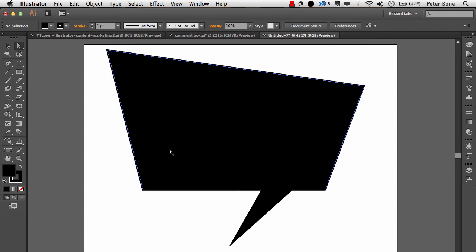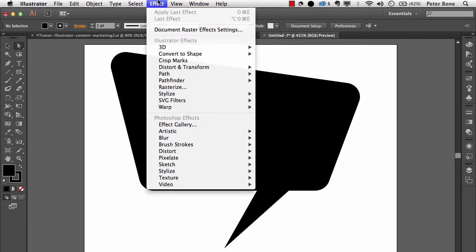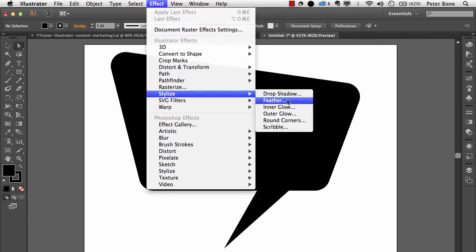Because I'm in the 2014 version of Creative Cloud, I can round the corners using this new technique, which is to click in the center of the object and grab one of these little white circles. That enables me to adjust how circular the rounded edges of the rectangle are. If I was in an earlier version of Illustrator, I'd need to go Effect, Stylize, and Round Corners to achieve the same effect.